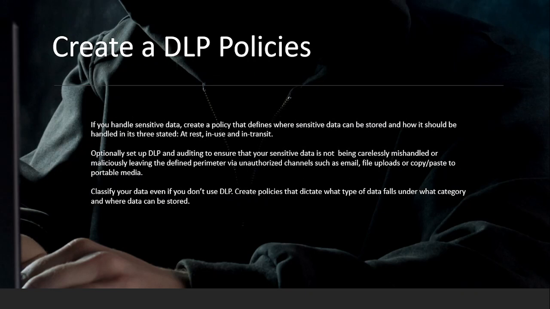If you handle sensitive data, create a policy that defines where sensitive data can be stored and how it should be handled in its 3 states: at rest, in use, and in transit. Now, as we mentioned in a prior video, data can be at rest, meaning when it's being stored and not used. It can be in use, meaning when you've accessed it and are acting upon it, and in transit, when you are transmitting it from one place to the other. So you should define where sensitive data can be, and how it can be used in all three states.